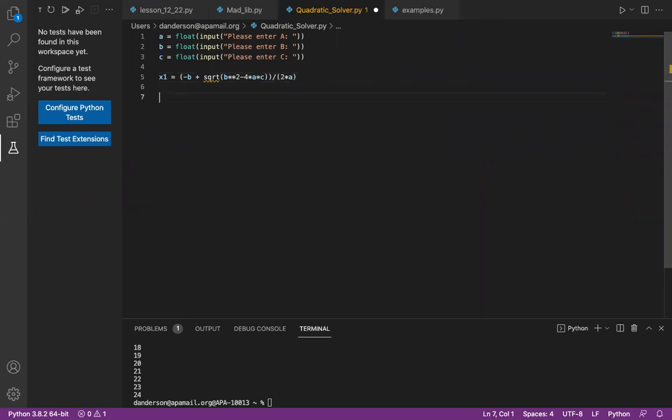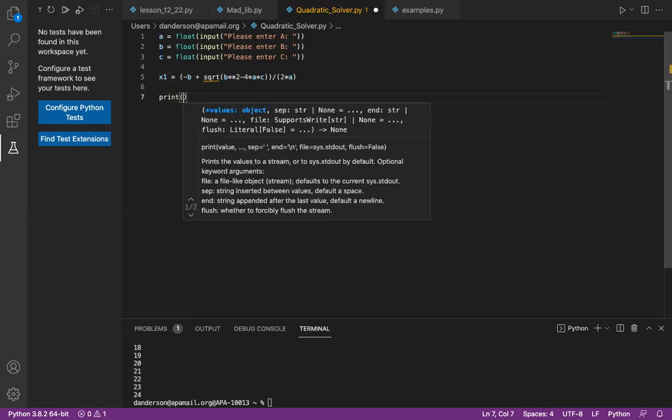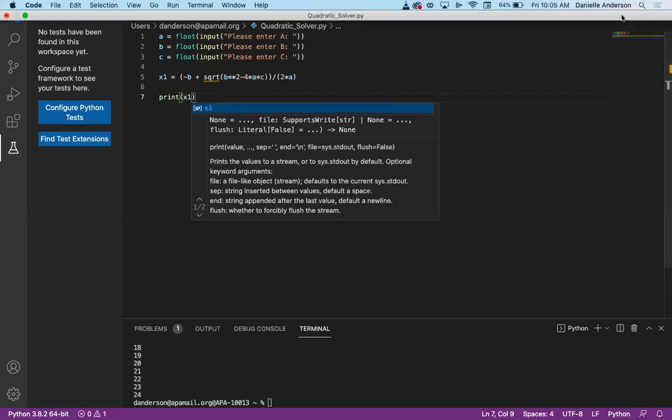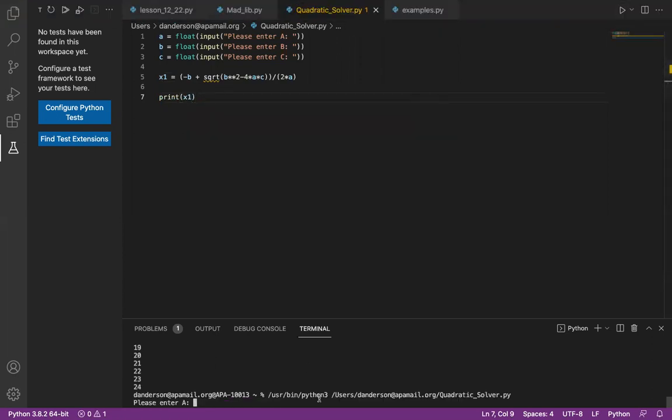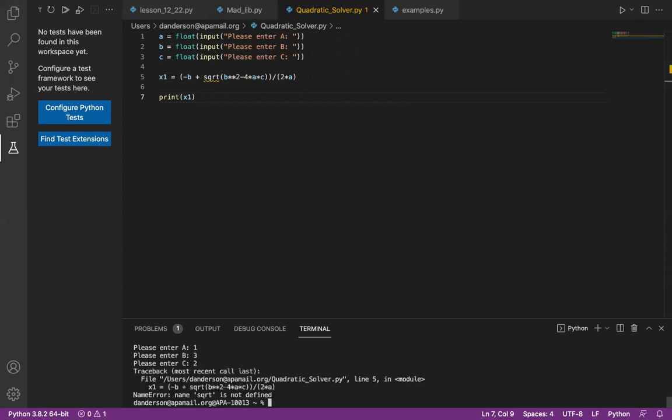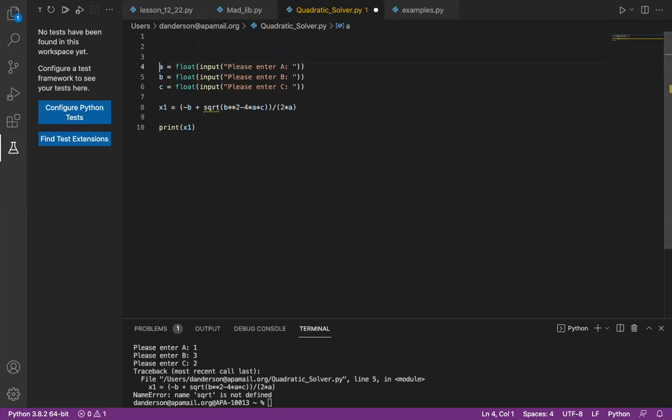Okay, so now let's just make sure this is going to work. Print x1. Please enter A. I'm going to put in 1. Please enter B, 3, C, 2. Okay, all right. Now you notice there's an error, and that's good. There should be an error here at this point, unless you've imported something. That's because the computer doesn't know what this is. It doesn't know what square root is.